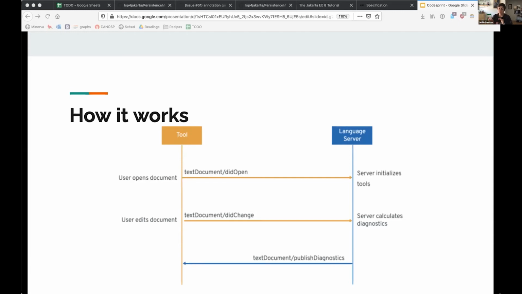Then the user would make edits or click go to definition or hover, and the tool would detect these things and send the information to the language server. For a go-to, it would send the URI of the document as well as the text position the go-to is called from. If the user had edited the document, like in this example, it sends the changes to the file.